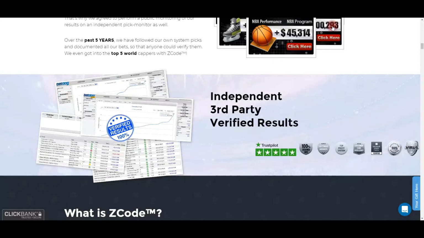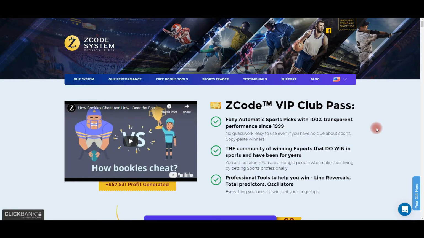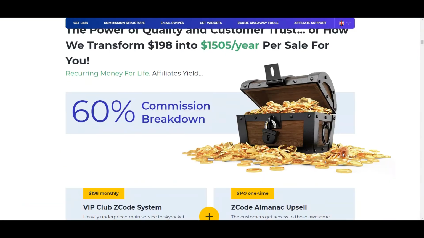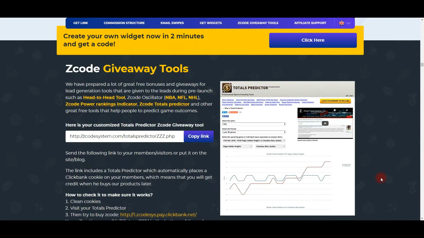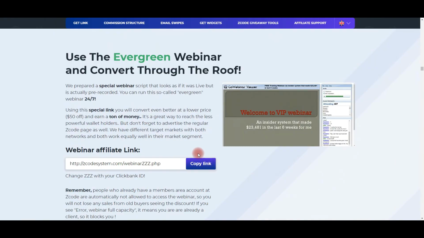Okay, let's look at their actual page. That's zcodesystem.com. This has a lot of their marketing information. Okay, this is what people see. Now, obviously, you can send people to a webinar. There's multiple links on this. Okay, as an affiliate, they had links for, let me see, widgets. That's for websites. They've got giveaway tools. Again, I think that's websites. Here's a webinar. You can send people straight to an evergreen webinar, which is probably one of the best ways to convert, is sending people to an evergreen webinar.